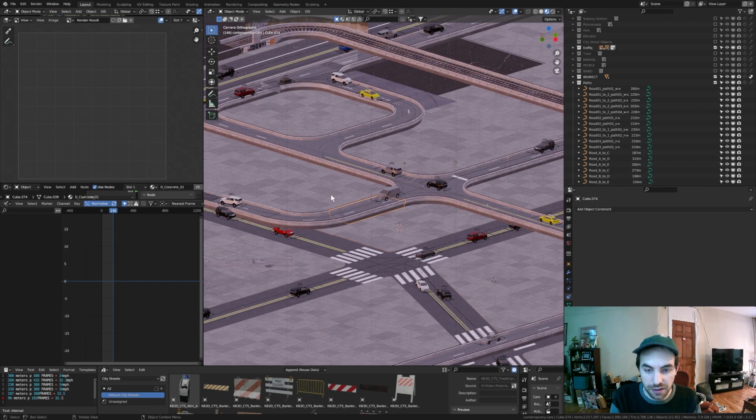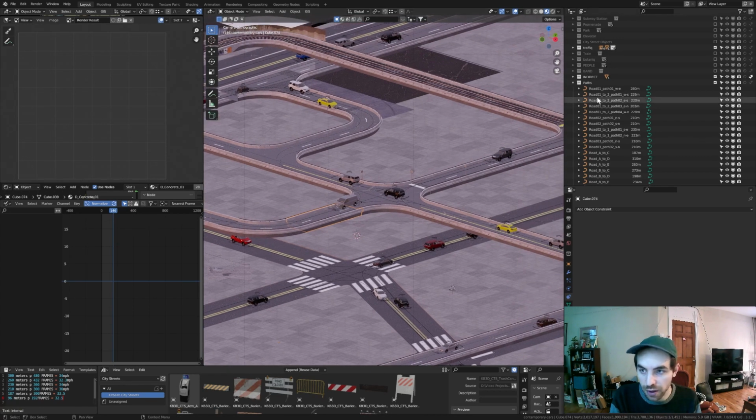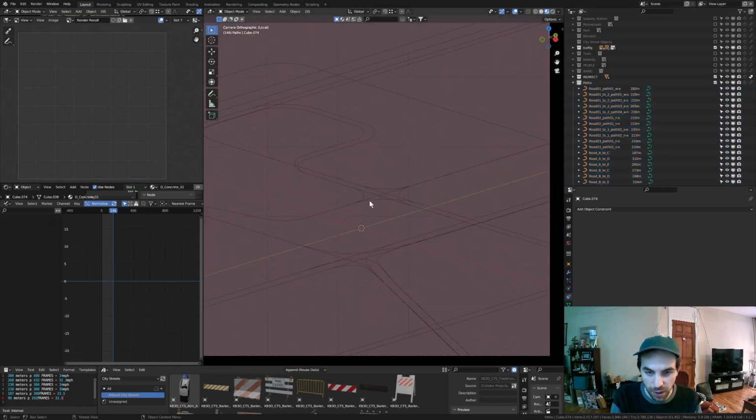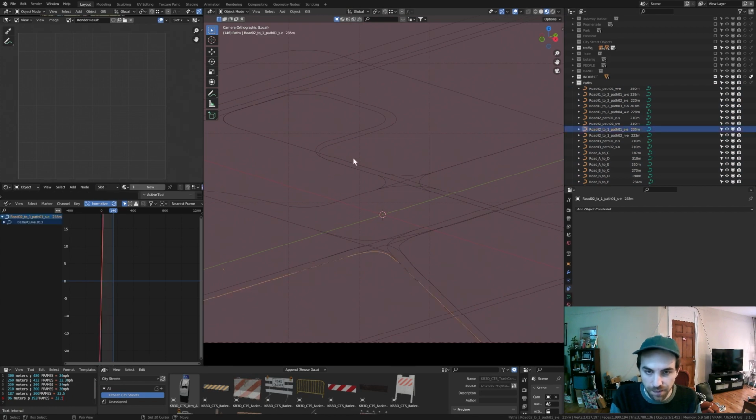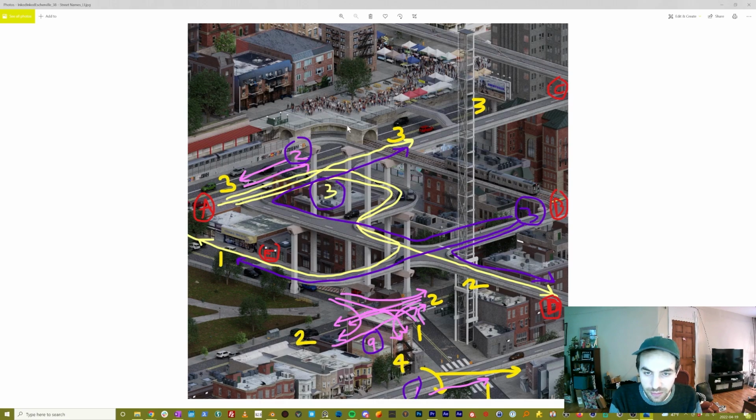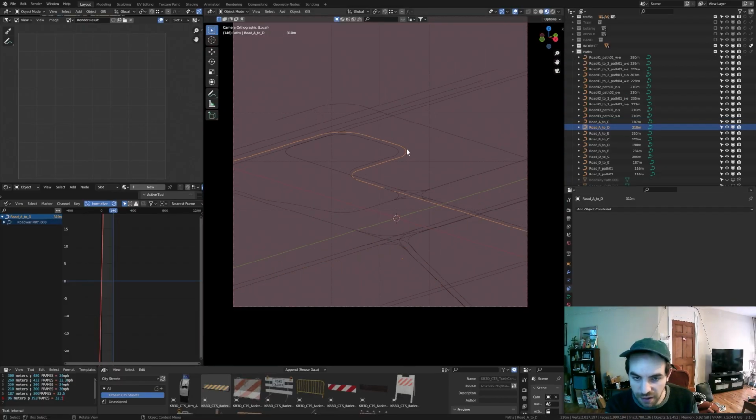So the first thing I did, using the existing geometry from the roads, I created every single possible path that the cars could take. Here's a crazily annotated image I made of all the different paths. I was able to figure out every single route, and of course these are curves.